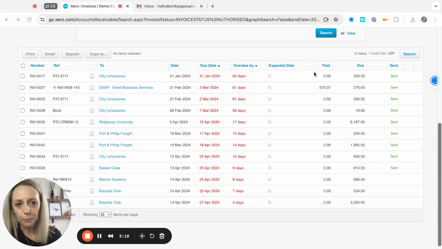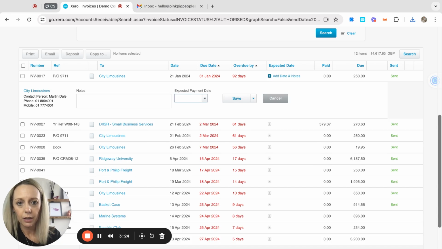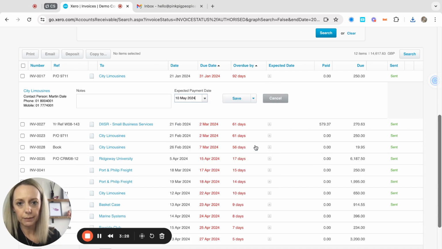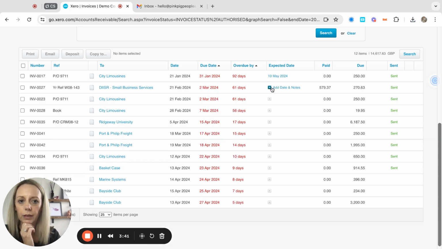You can pop on some details, so you can say, right, well, I've spoken to City Limousines, they've said they're going to pay me by next Friday, and you can pop a little note in here as well. They promised. Click save. So now you've clearly got here your expected date, and anyone coming along can see that expected date as well.